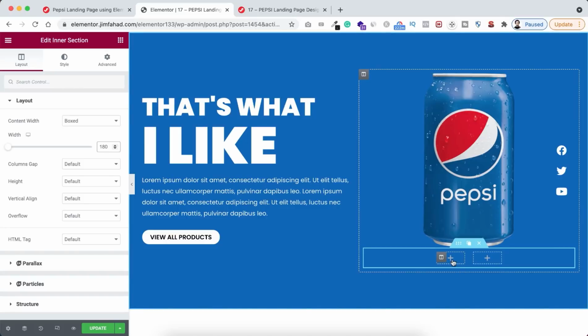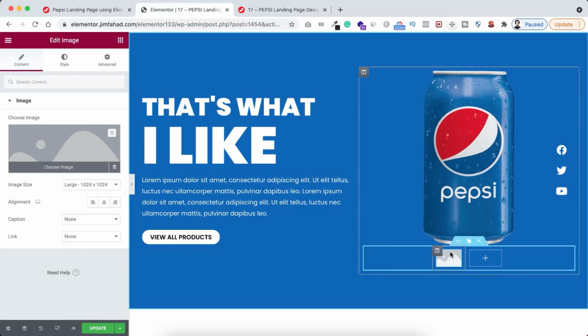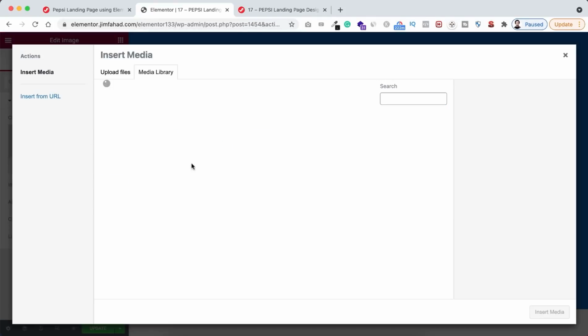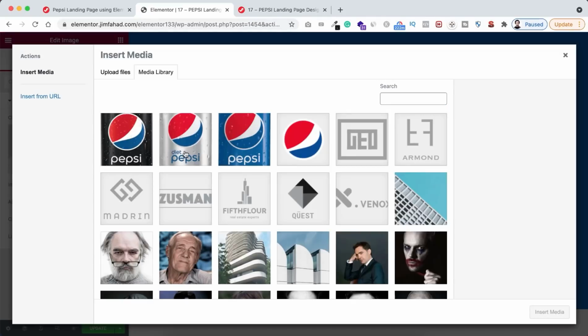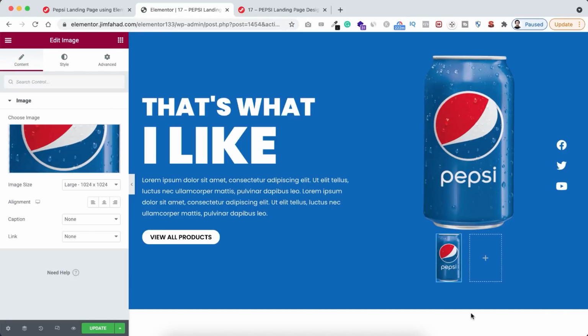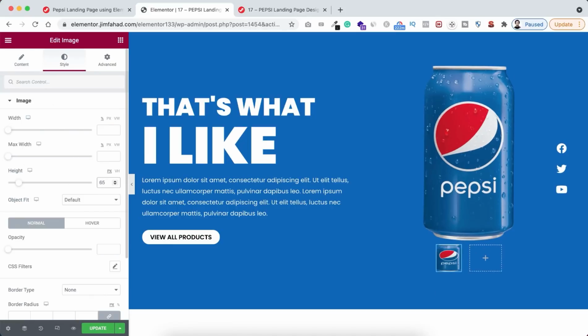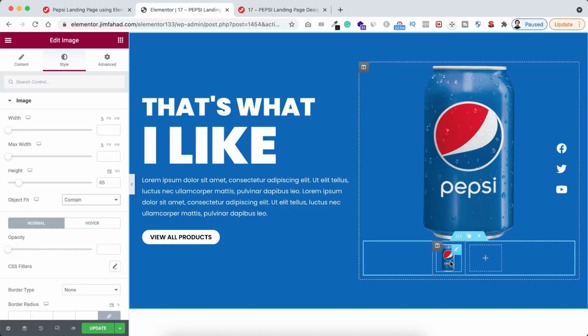Now first, within the left column here, I'm dragging an image widget. Let's choose the image, as it would be our first thumbnail. So let's select the blue can. Now insert it. Now I just want to reduce its height, so just go under the Style tab. I'm giving its height 65 pixels, and from here, object fit, I'm making it contain. It looks perfect to me.